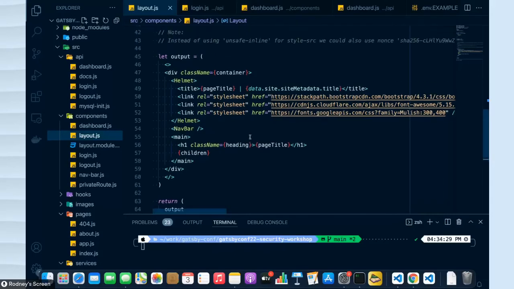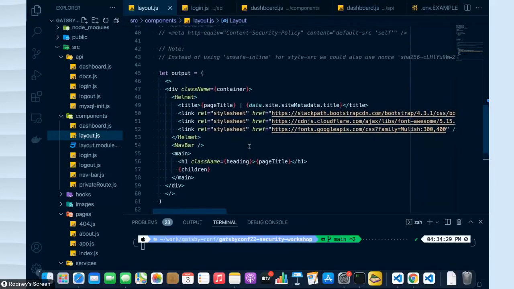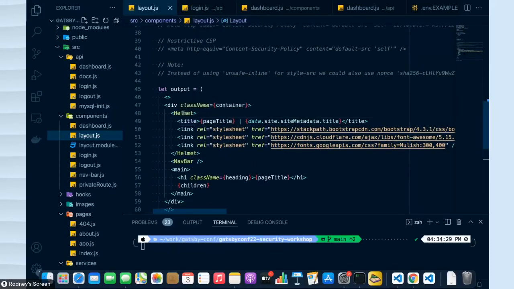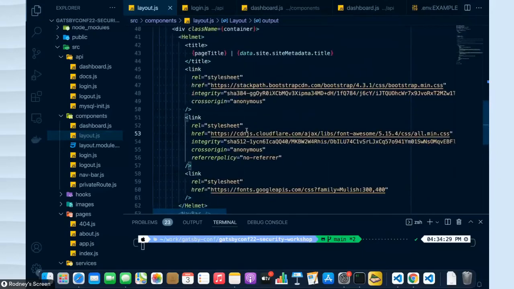So in components layout.js, we have in here what's called a React Helmet. And the helmet is essentially just adding different components to the head section of our website. And in here, I've included some third-party resources. Specifically, I'm including the Bootstrap CSS files, Font Awesome for some interesting icons, and the Google fonts to make it look nice. Now that's all normal. And I know, by the way, that there are better ways to include Bootstrap and Font Awesome in Gatsby, but we needed something to load for a third party.